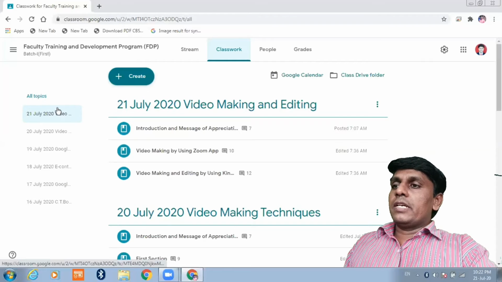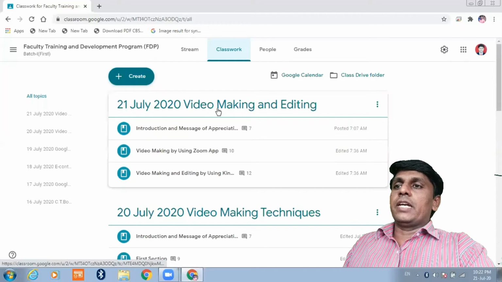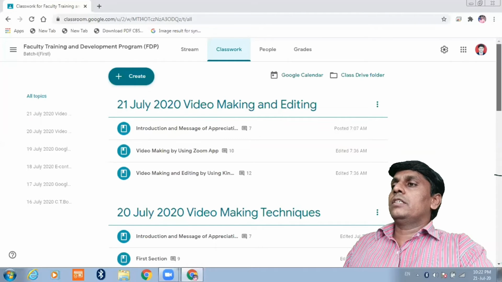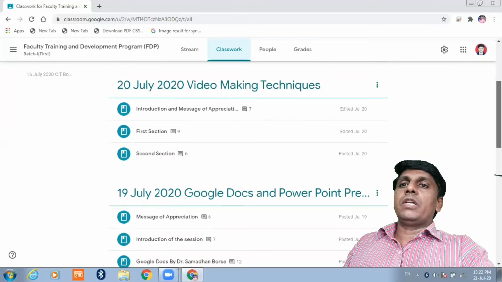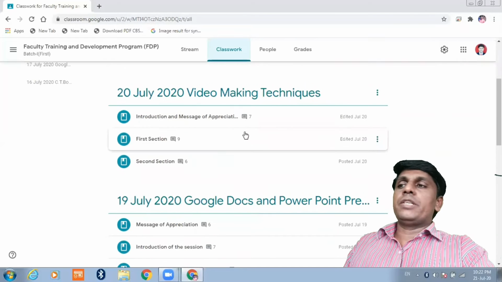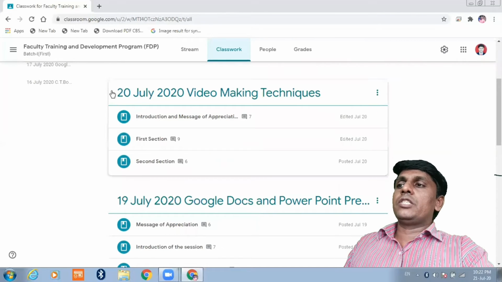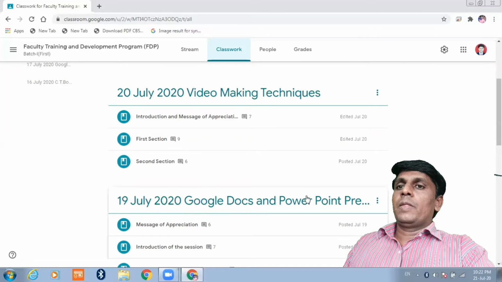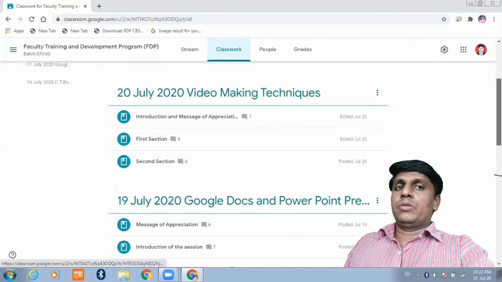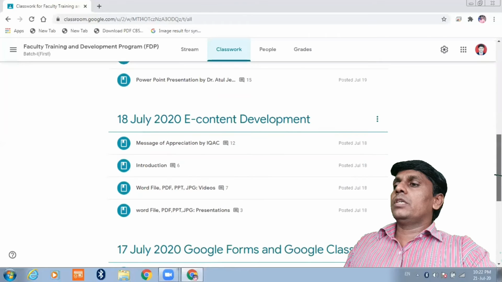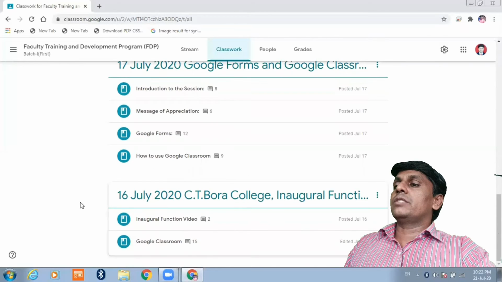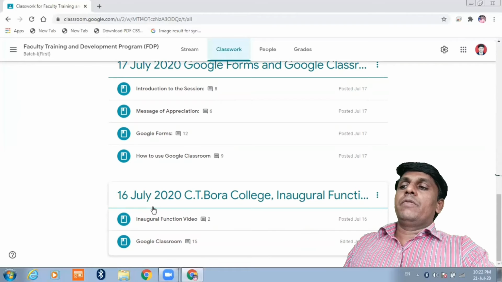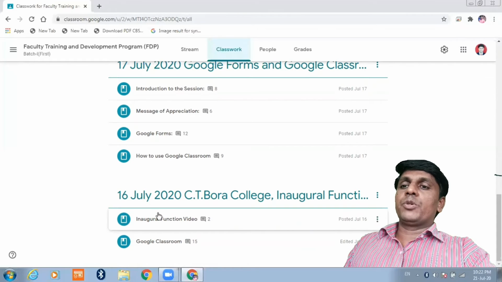These sessions in detail are displayed to the right side. See, this is the 21st July session. This is 20 July. When I upload the 22nd July session, this will appear at the top, and in decreasing order you go down to the first session. This is 19, 18, 17, 16, where we started our faculty development program.